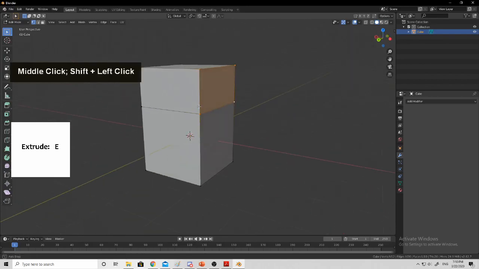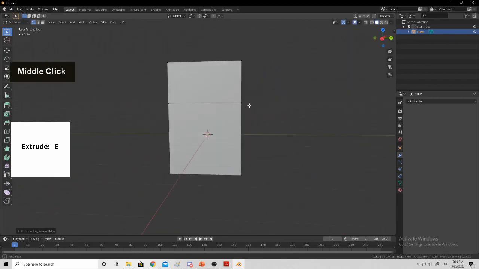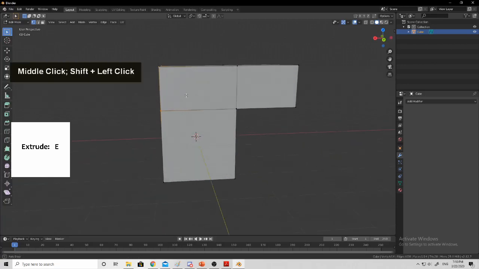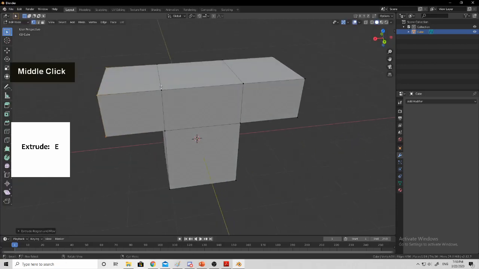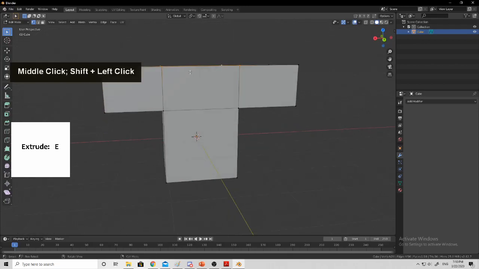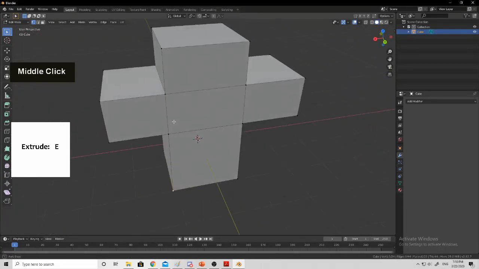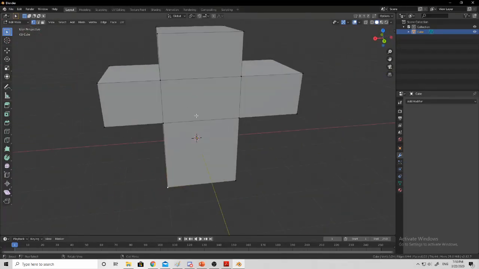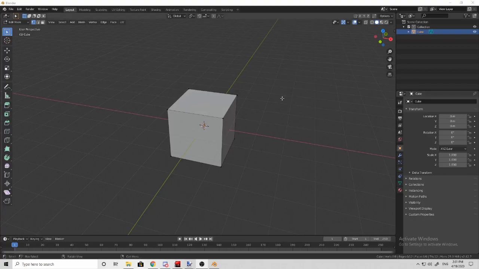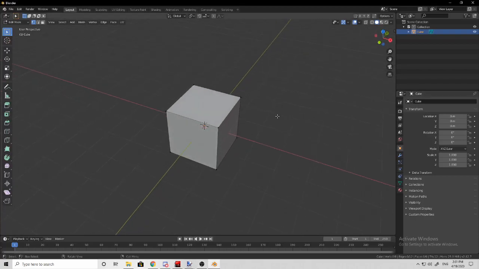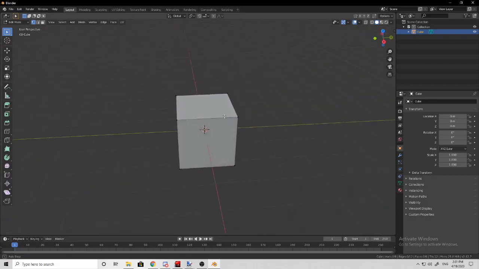For example, with arms, you could start making a little Minecraft character here. You press E to extrude. You select your faces, and you shape your character steadily.